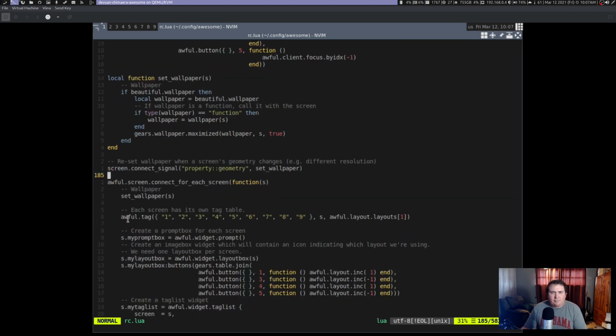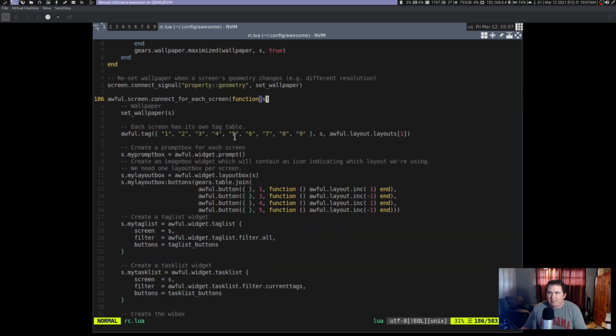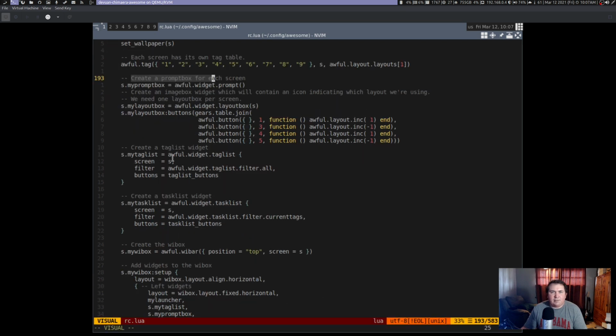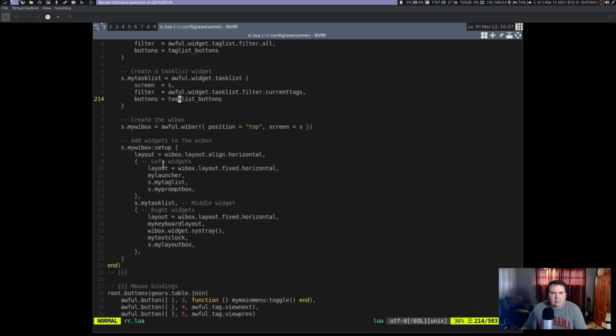And here you can see the awful.tag. See, this is your tag list here. So if you have a nerd font installed, you can actually replace these numbers with icons if you want. And I may do that later. Probably not in this video, but I may do that later. Create a prompt box. Let's see, a tag list widget, a task list widget. Connect wibox.